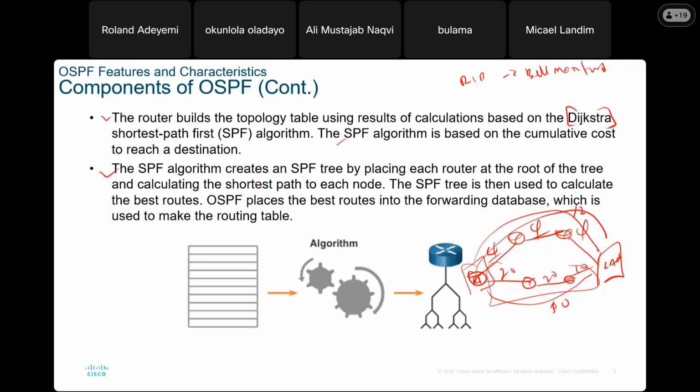So the SPF algorithm creates an SPF tree by placing each router at the root of the tree and calculating the best shortest paths. That's the shortest path to each node. That's the different destination now. The SPF, which is shortest path first tree, is then used to calculate the best route.